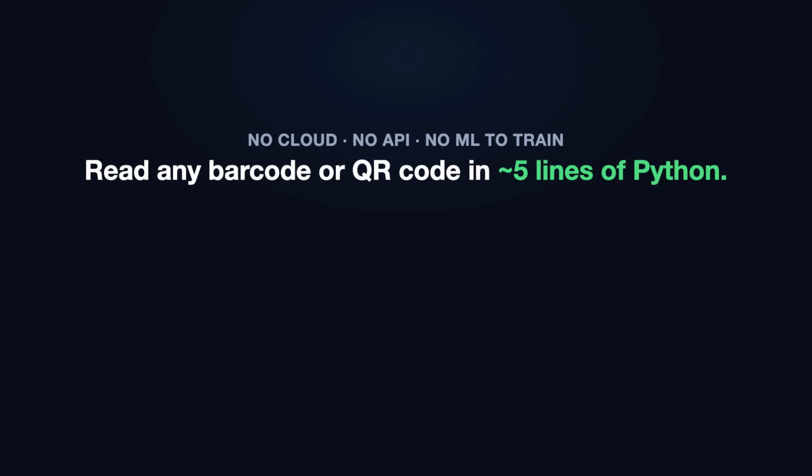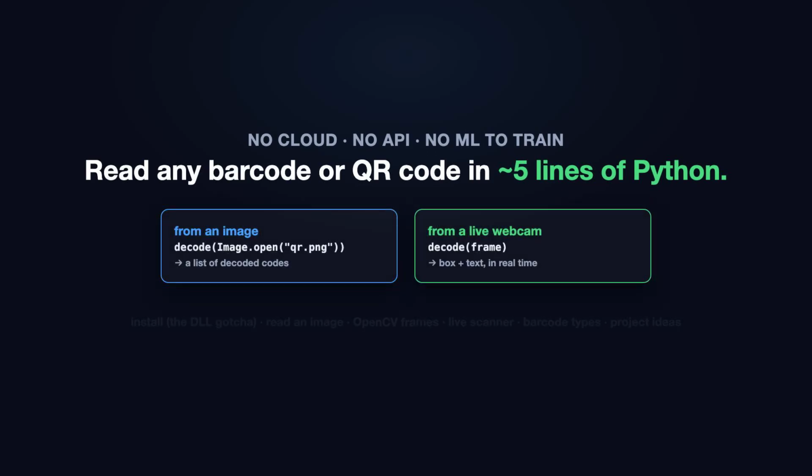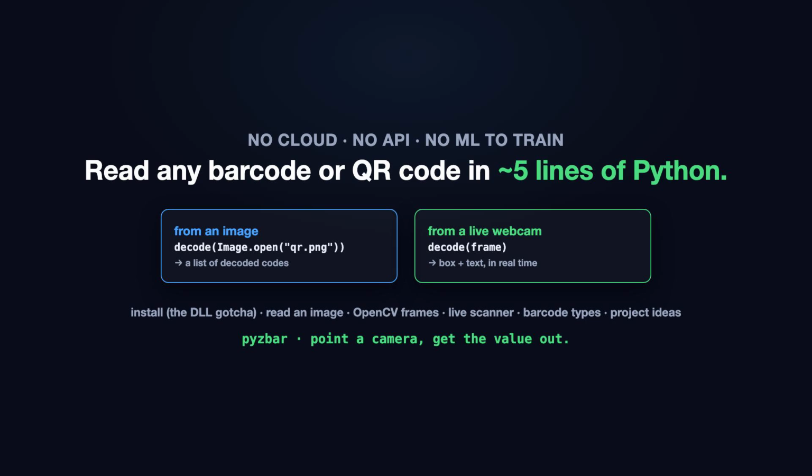5 lines of Python can read any barcode or QR code, from a saved image or straight from your live webcam, and hand you back the decoded text. No cloud service, no paid API, no machine learning to train. In this video we are going to use a small library called pyzbar to do exactly that.